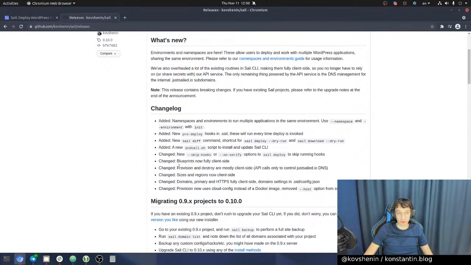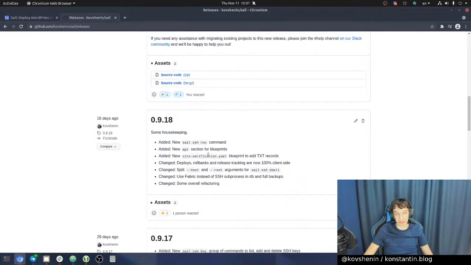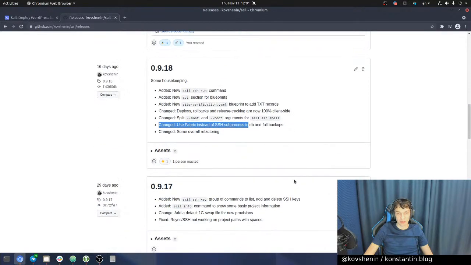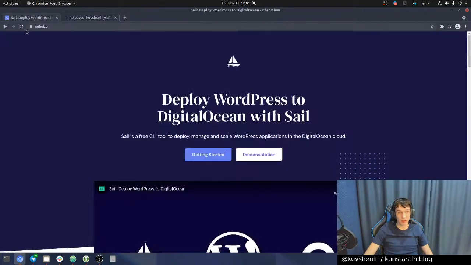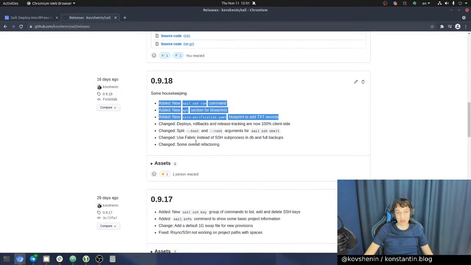A lot of the work that is related to this was actually started in an earlier release where we introduced Fabric for some of the Sail stuff. The way Sail used to work was there's the CLI client, and then there's an API service which is run on sail.io, and a lot of the stuff, including things like provisioning a server, happened on the API side. So the client side would simply ask for the API server to provision a DigitalOcean droplet.